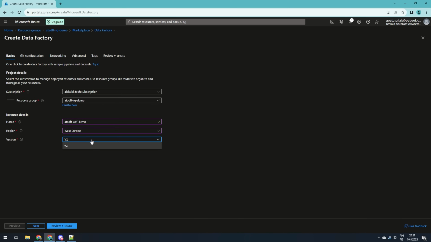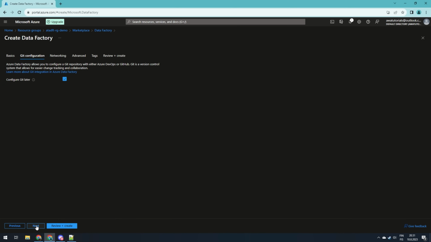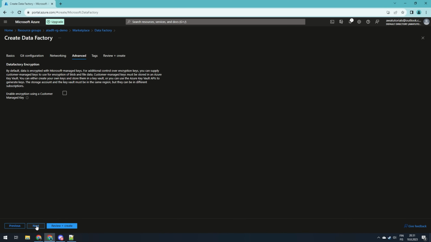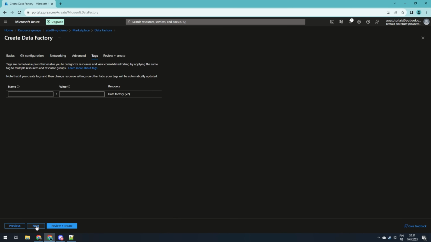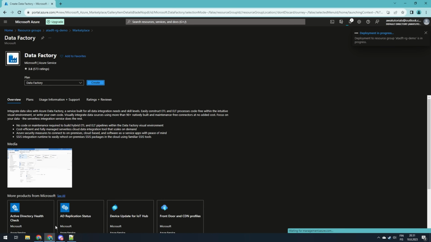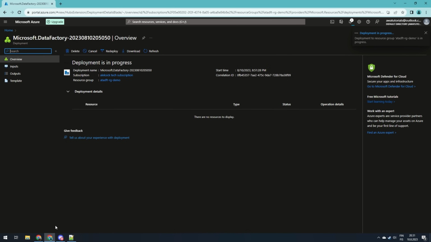And we will create the Data Factory v2 because the v1 no longer exists and we wouldn't want to use that anyways. No Git configuration needed and no need to touch network, advanced or tags. Now we can just proceed to the creation of the resource. Hit create and then Azure starts to deploy your Data Factory.